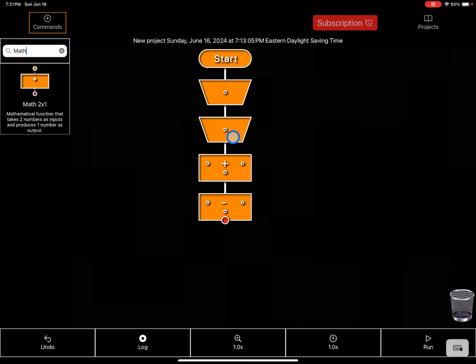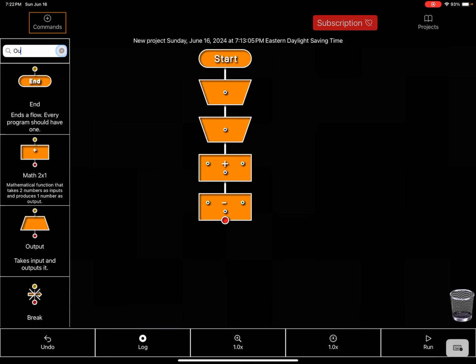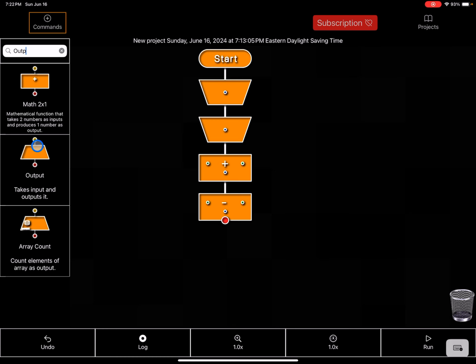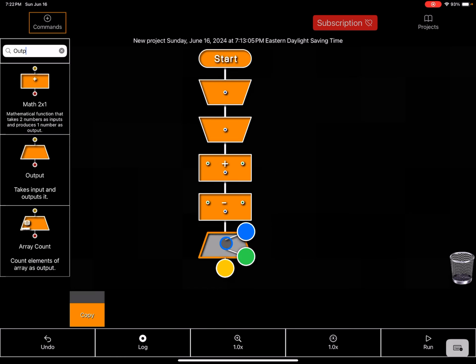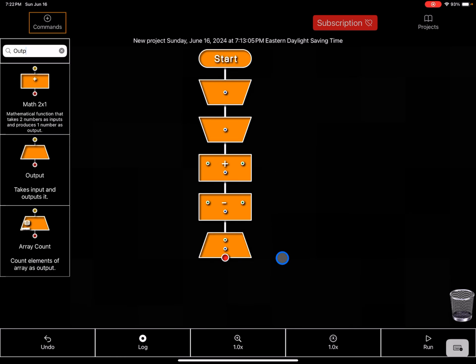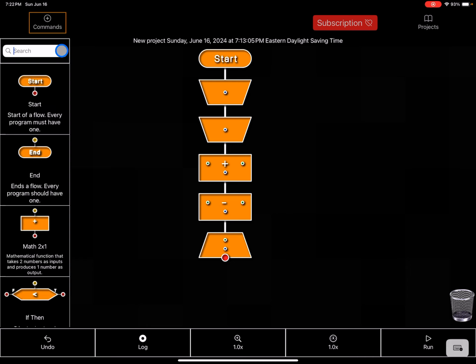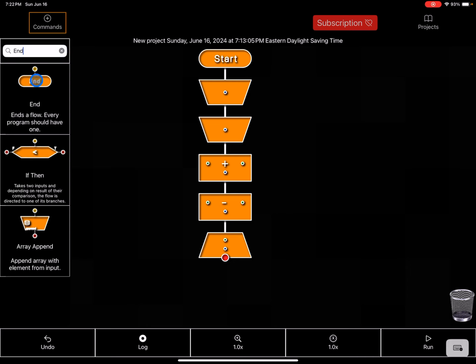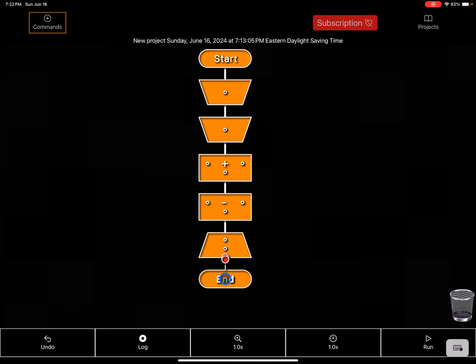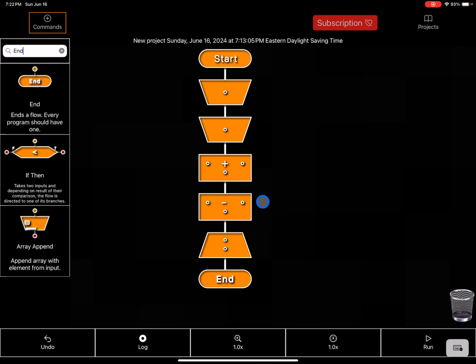And so now that we have our action commands added, we need the output command to print the results. Just type in the word output. And once you're ready with the design of our flow and you want to close it off, just add the command end. So we've designed our flow.